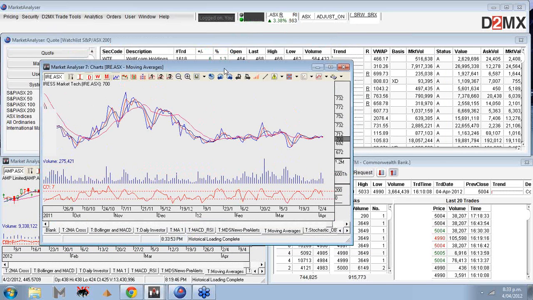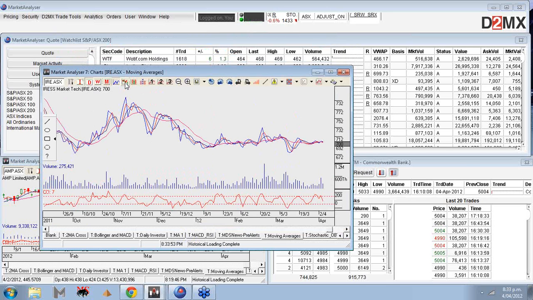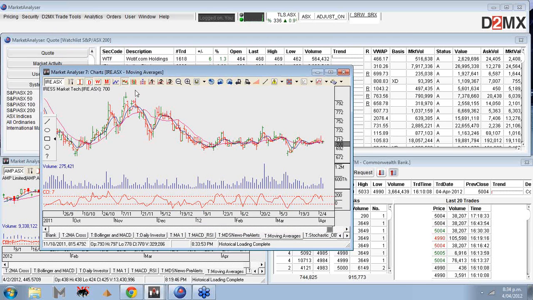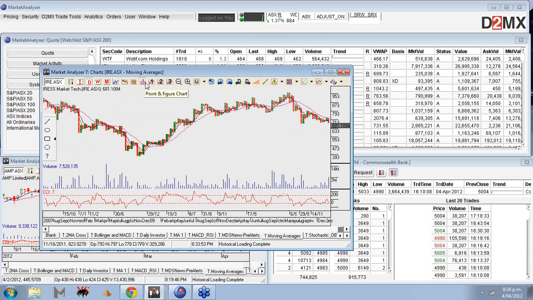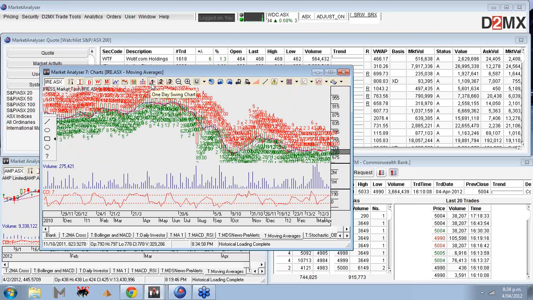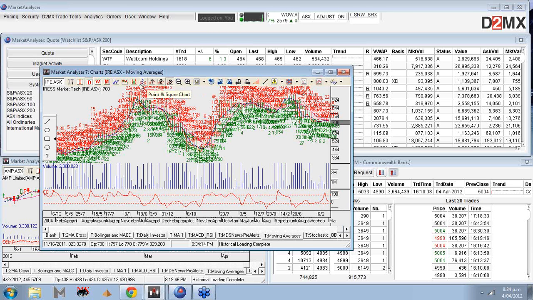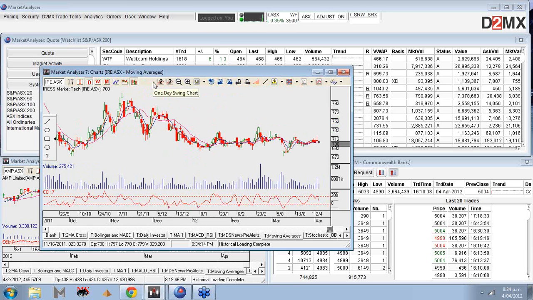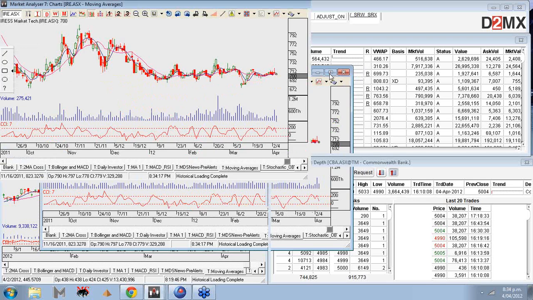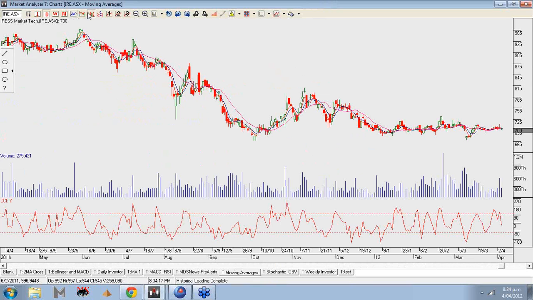Now it will automatically be loaded with the code that you clicked on, and you can change the format of the charting from the line that's showing here into the open, high, low, close, into candlesticks, point and figure, and the swing charts as well through here, 1 day, 2 day and 3 day swing charts. So choose the style of charting that you're familiar with or happy to use, and you can use that just at the push of a button up through here.